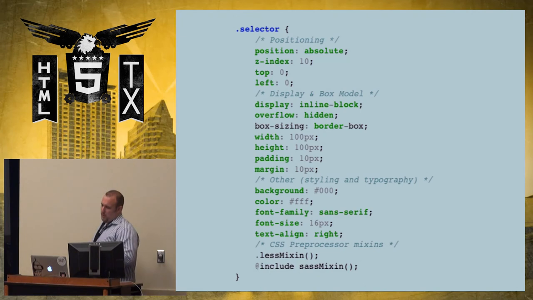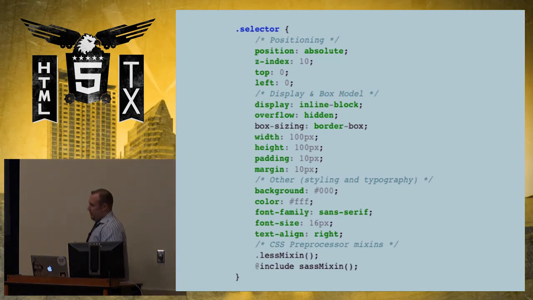So doing something like this, and you don't have to put the comments in. This is just the showcase for here. Start off with the positioning, if you're actually defining the positioning. And then go to the display and box model. Then break it out into whatever the other stylistic stuff there is, typography. And then I always put preprocessors, Less, Sass, Stylus.